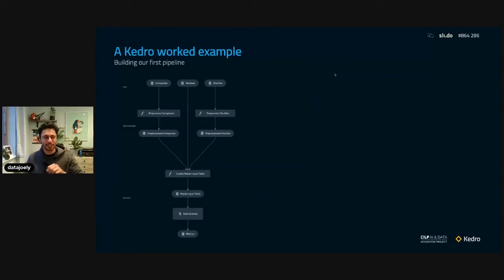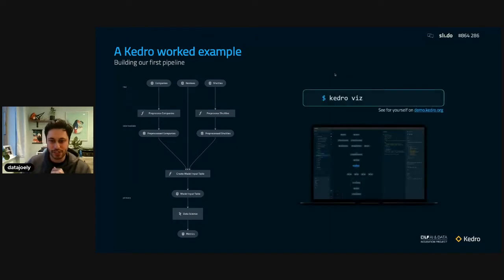In this next section, I'm going to take you through what actually building a pipeline looks like in practice. So let's look at this pipeline on the left. This pipeline was visualized with Kedro Viz. You can play around with a pipeline yourself at demo.kedro.org. And Kedro Viz is our first-party plugin for visualizing Kedro pipelines, and we'll go through that together later.